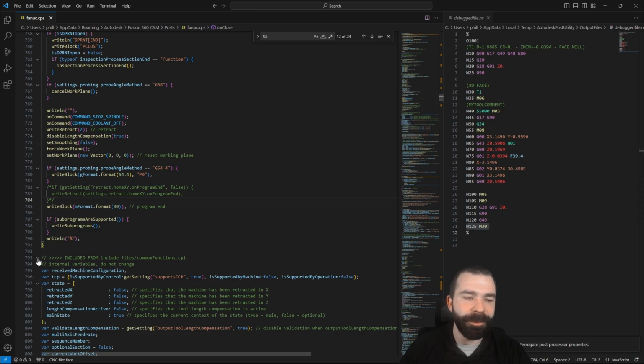Now, a lot of you are probably familiar with a double backslash. And if you're not, a double backslash will cancel out just that line. The asterisk with a slash is going to cancel out everything between those symbols.